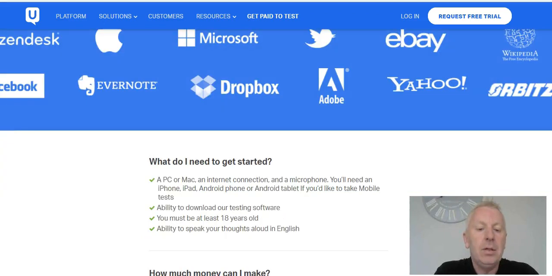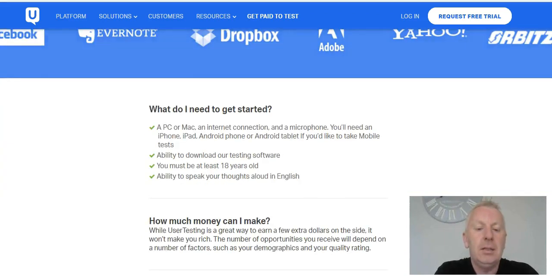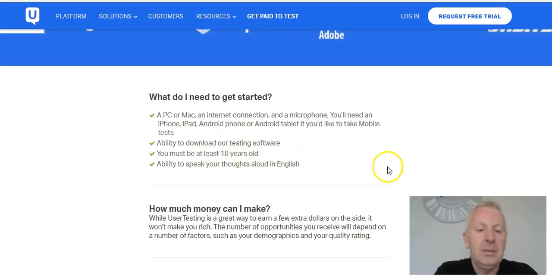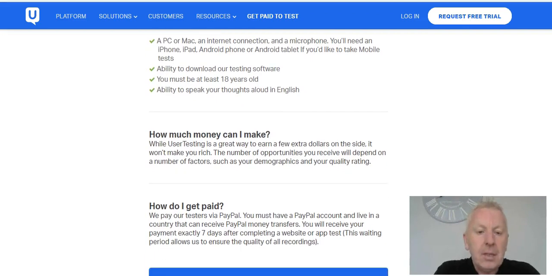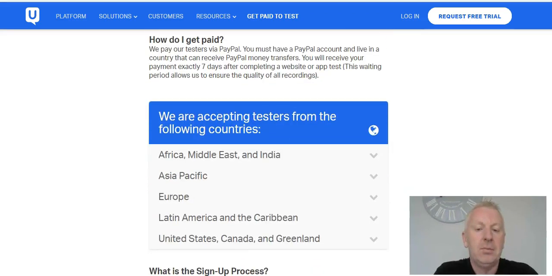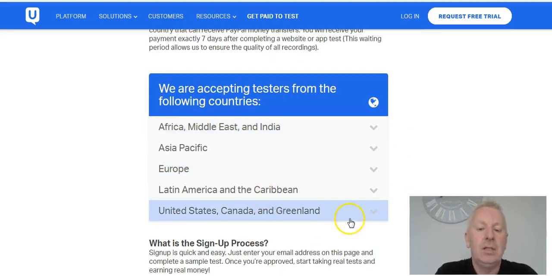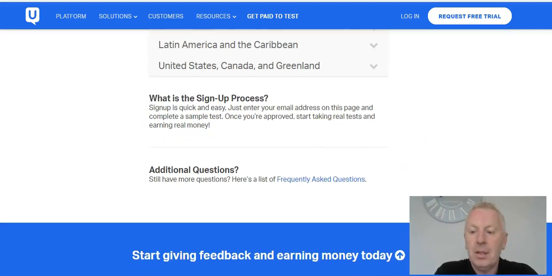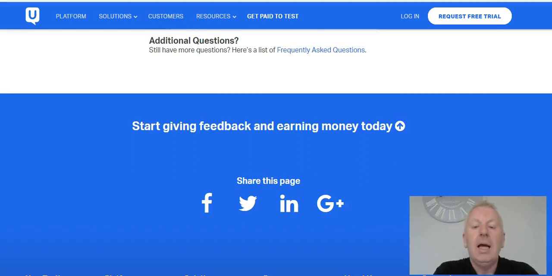So, what do I need to get started? This is asking you need a computer, an internet connection, obviously, and the ability to download their testing software, which is simple. You must be 18 years old, with the ability to speak your thoughts aloud in English. How much can I make? While user testing is a great way to earn a few extra dollars on the side, it won't make you rich. The number of opportunities you receive will depend on a number of factors, and it depends on your demographics as well. If you're in different countries, they'll give you different tasks. Then you just sign up and you start giving feedback and earn money today.